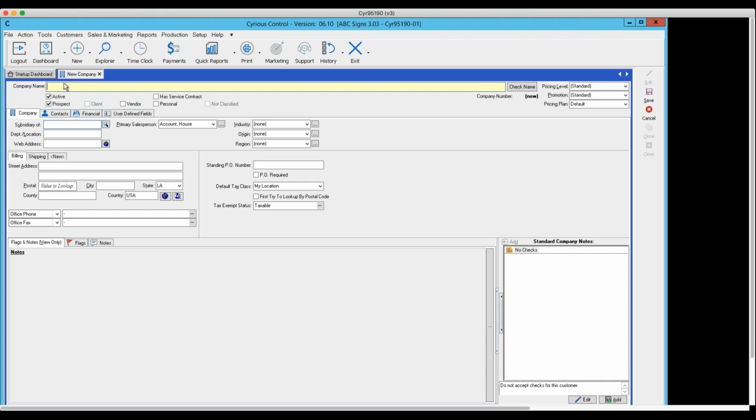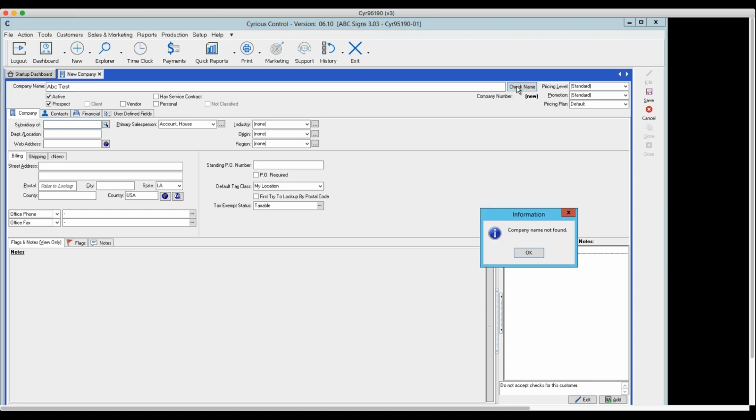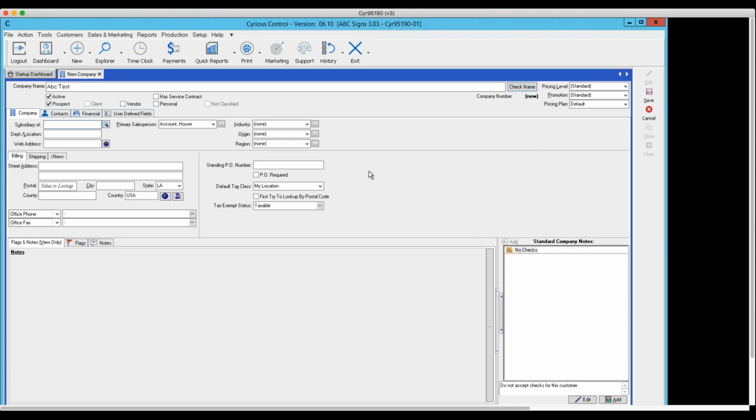I'm just going to start pulling in, let's put in the company, we'll call it ABC Test, okay? Now, I can choose the button over here for check name to see if it already exists. It's just a practice that might be handy so that you can avoid entry of duplicate company names. Now, a company is going to start off both as active and as a prospect, and it's going to remain that way until a company gets an estimate or order, and then it's going to become a client. You can also enter companies that are going to be vendors, but we're not going to really focus on that today.